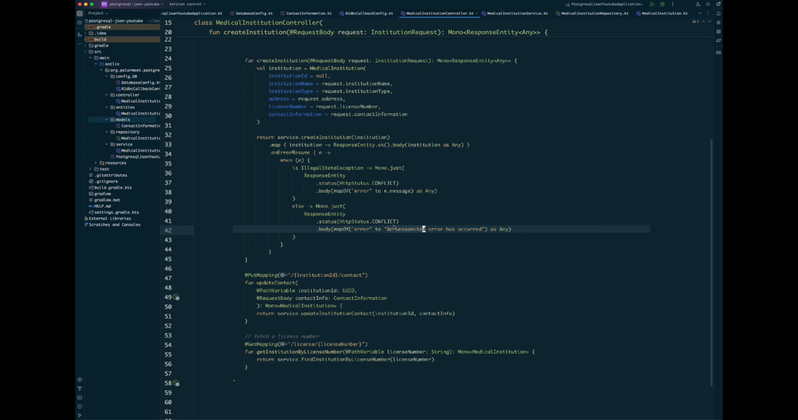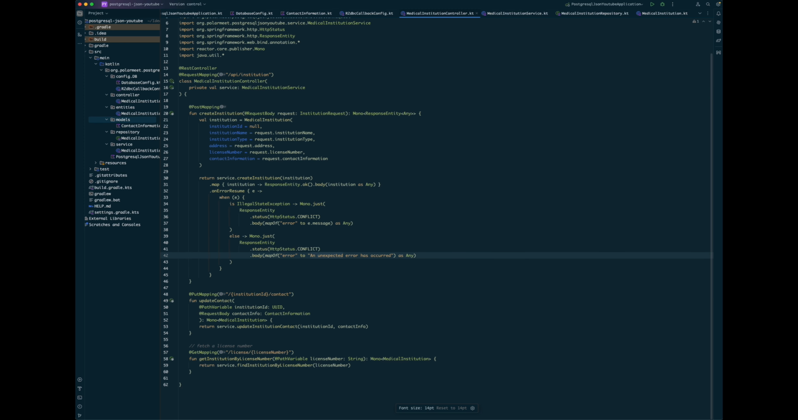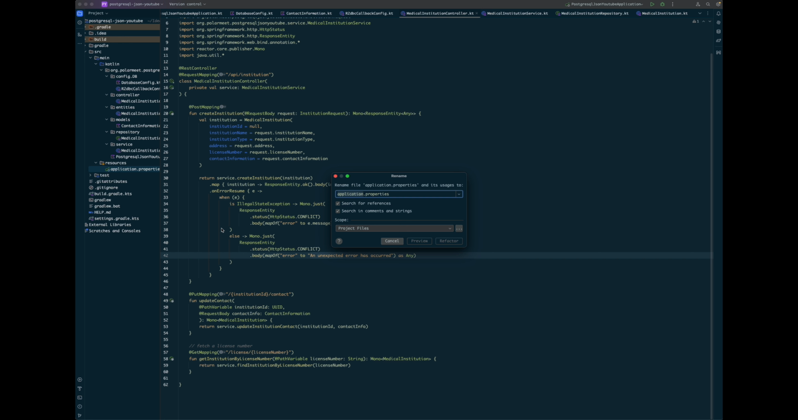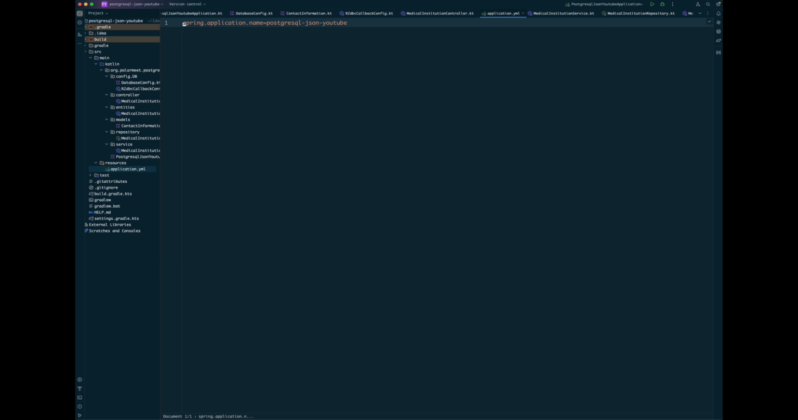Okay, so what else do we need? We need to update our application.yml file so we can connect to our database. So rename the file to YML, open it, delete the existing data, and I'm going to copy paste it. So use that as it is.